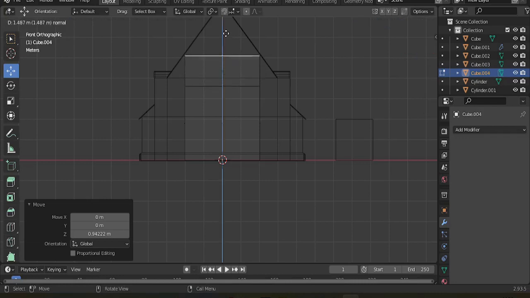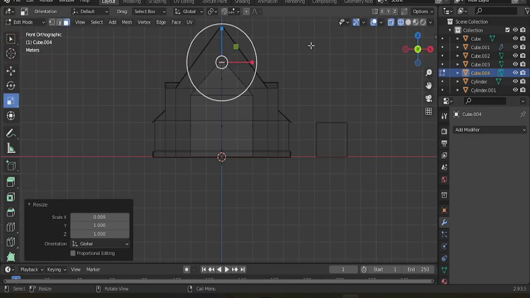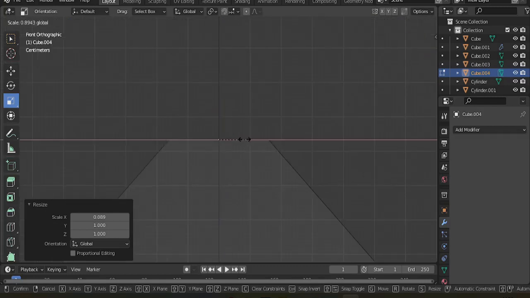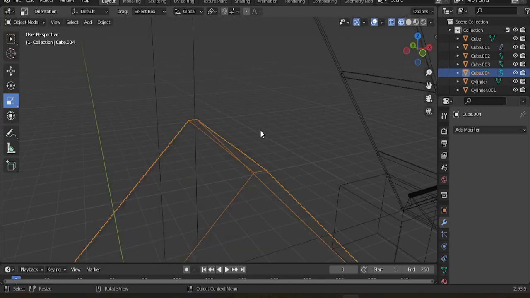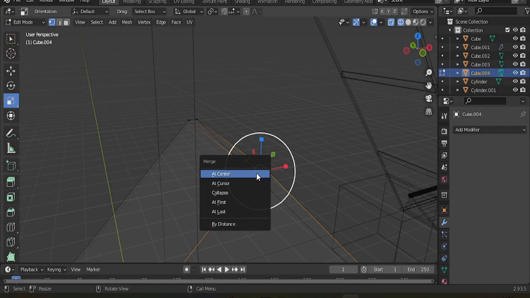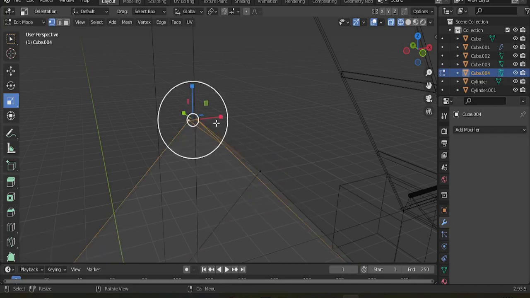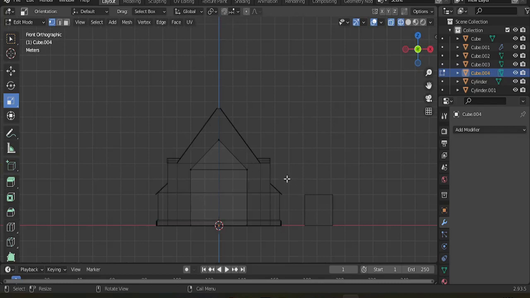And then I'm going to do an extrude, and I'm going to come up just about here and bring it in to make the pointed roof. Now, since this is a pointed roof, I'm going to merge these vertices. Going to do them one by one at the center, just so it creates a nice sharp angle at the top there. So that's that bit done now.